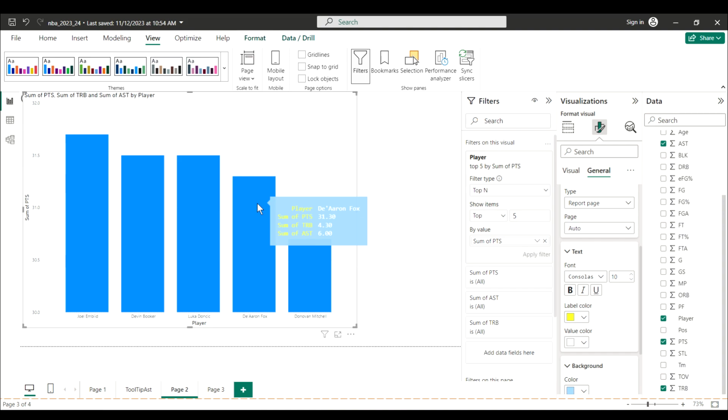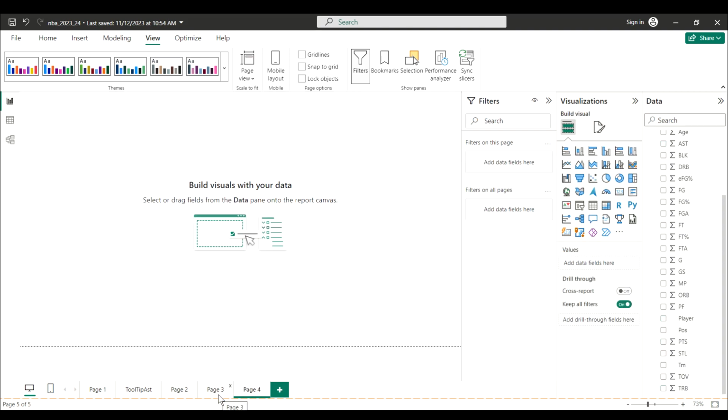But that's not all you can do with them. There's one more cool trick, and I skipped over it. It's this section where you say report page and auto. If you go to a new page, say you were only concerned about how many assists these top five guys got, and you wanted to have that as a visual tooltip on your visual, you can use a visual as a tooltip.